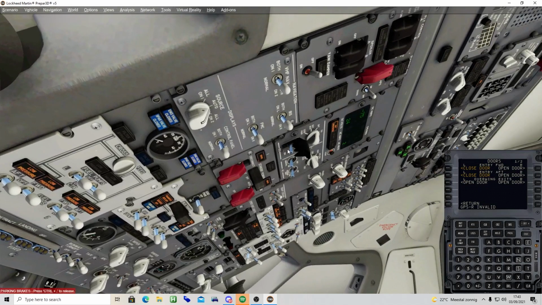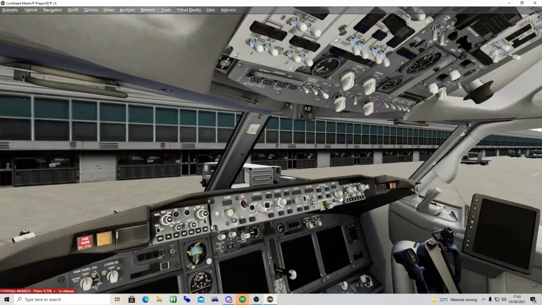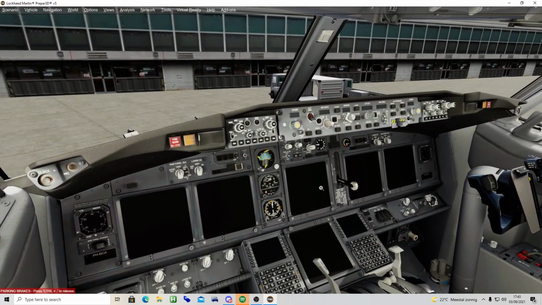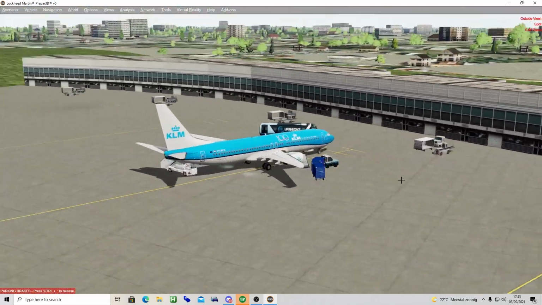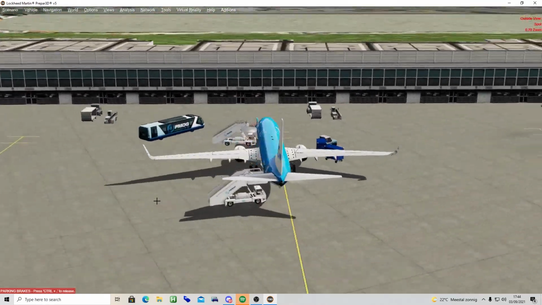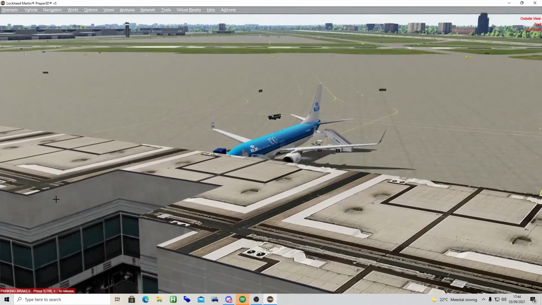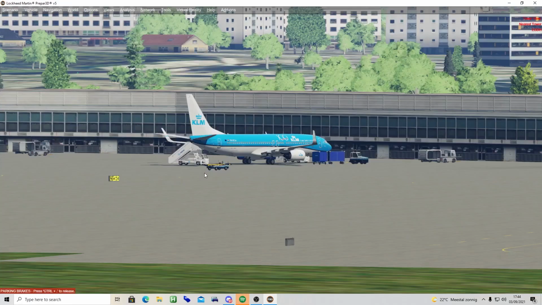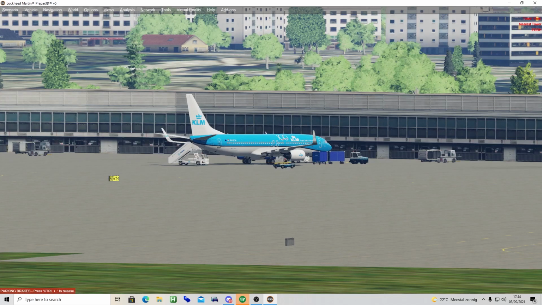We will turn off the APU and then turn off the battery. And the battery can come off. And that was it. The flight is empty. All the passengers are deboarding right now. And baggage is being deplaned. So yeah, there was a flight from Dusseldorf to Hamburg.